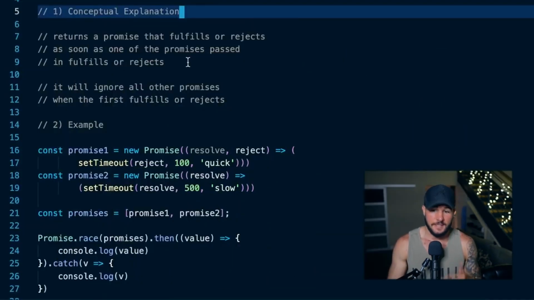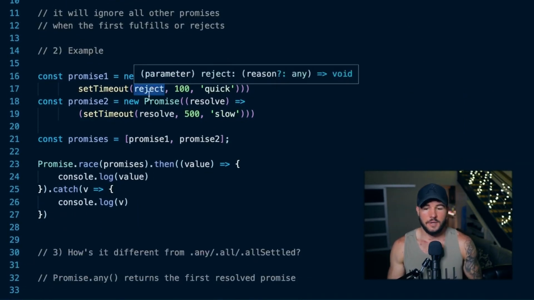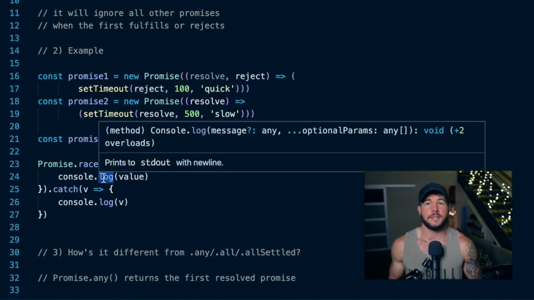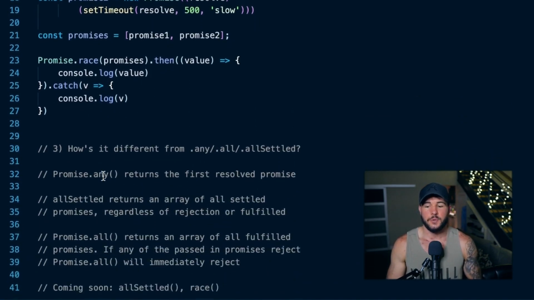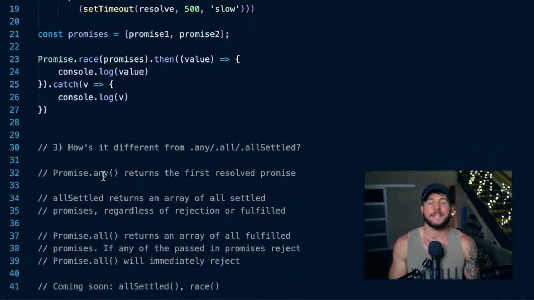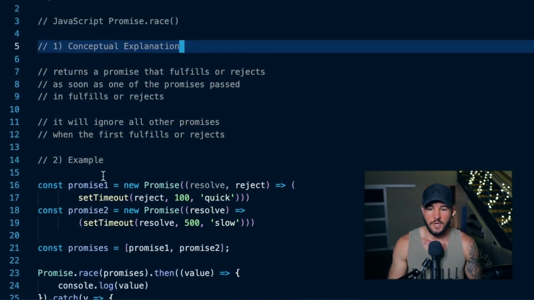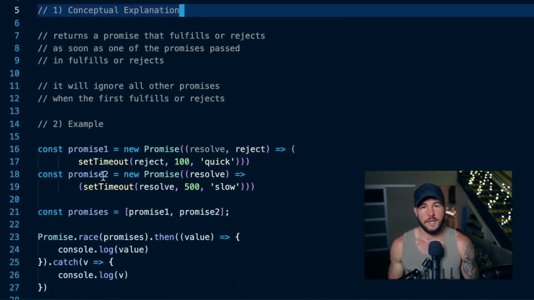In today's video, you're going to learn everything you need to know regarding the Promise.race method within JavaScript. We're first going to go over a conceptual explanation of how this method works. Then we're going to cover some examples to make things a little bit more clear. And then we're going to discuss some differences between Promise.race and Promise.any, Promise.all, and Promise.allSettled, the other promise methods that are useful within JavaScript.